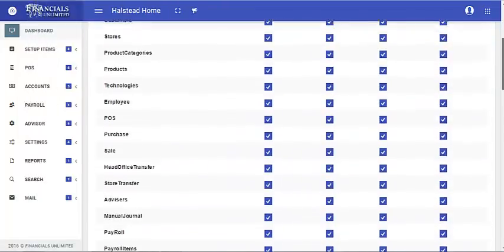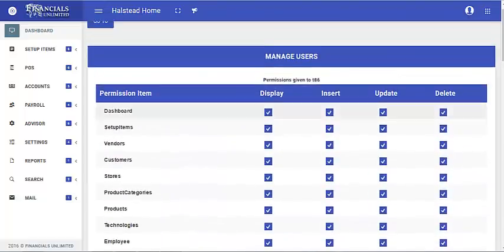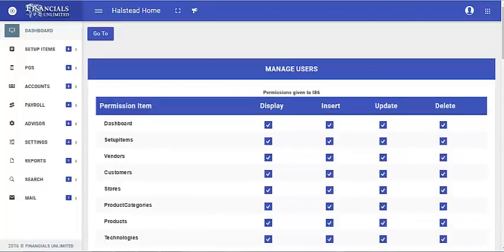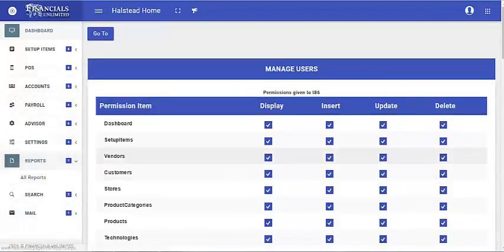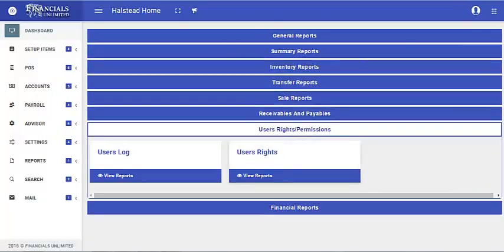Now you can see all the user rights on the basis of each permission item. You can see these are the whole user rights. You can change and edit user rights from here, but from that particular report which I showed you earlier, you could just see the user rights but can't delete or edit them.